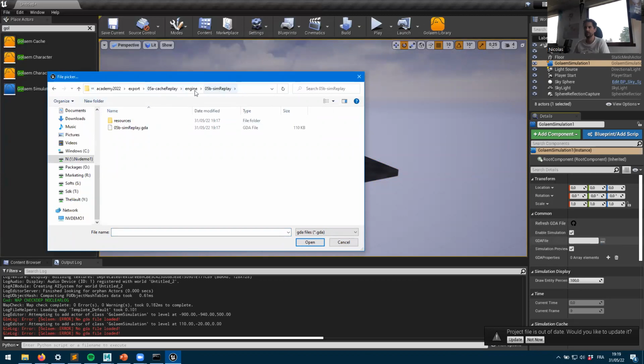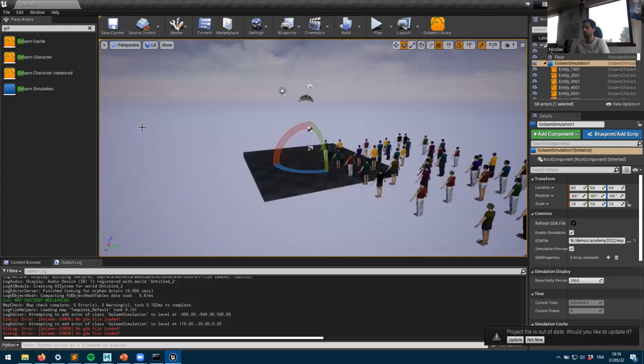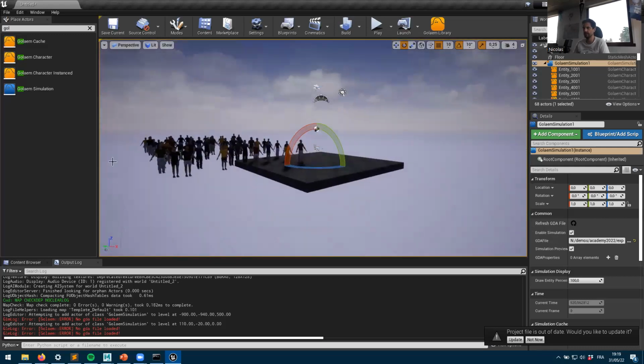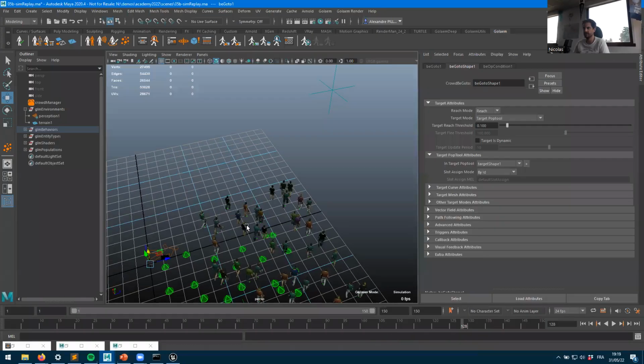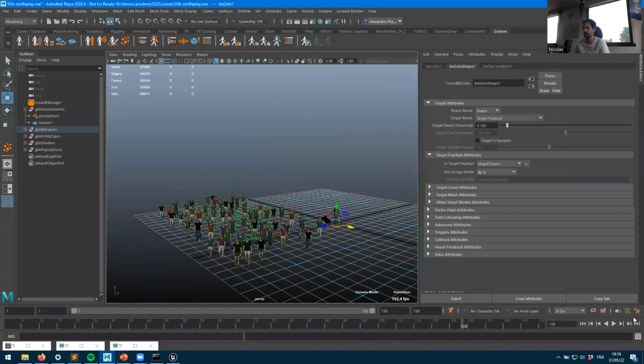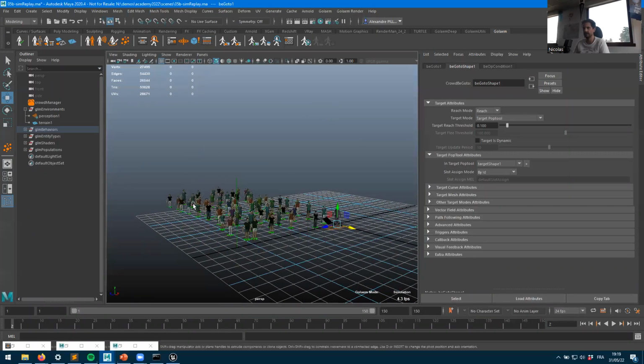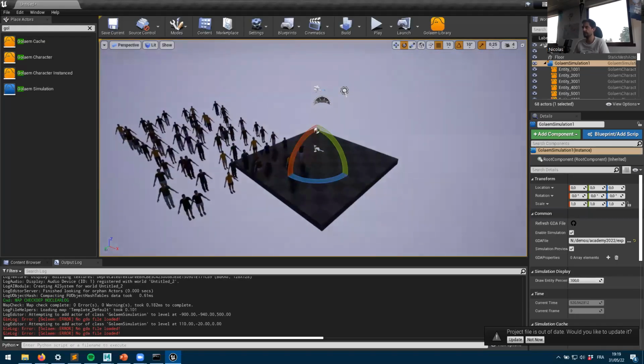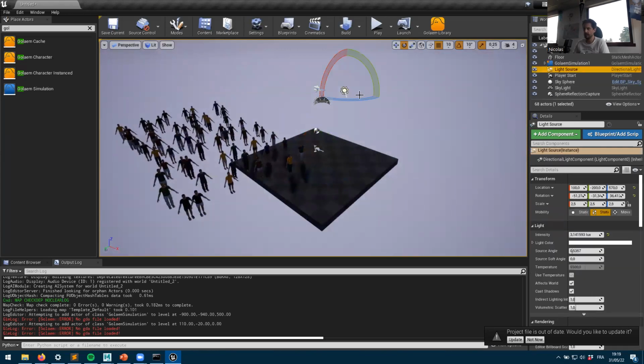So I'll just jump into the directory in which I exported my GDA file, open it, and now I end up with a grid of characters. And once again, that's the exact same grid as the one I have when the characters get initialized. So the 60-something characters with geometry variation and everything that we had before. So let me just once again change the light source.